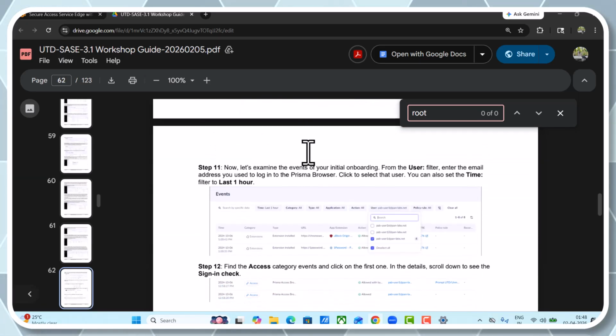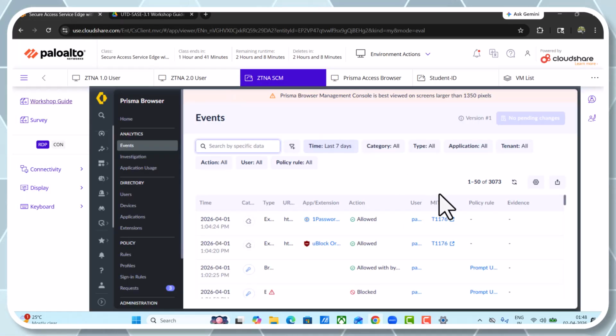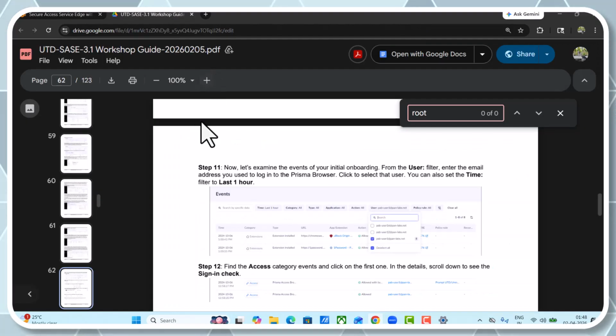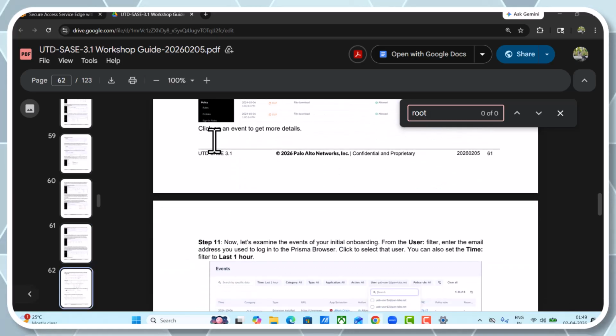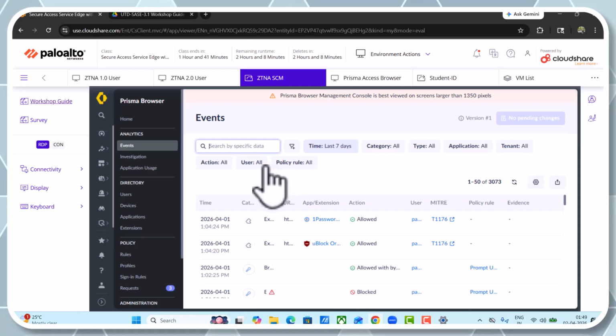And step 11, now let's examine the event for our onboarding from the user filter. Enter the email address you use to log into Prisma browser. Click to select the user. You can also set the time filter to last 1 hour. Okay, so policy rules, now filter category type all. Now these are analytic events. Now let us examine from the user filter. Okay, we need to go to the user filter. So where is the user filter?